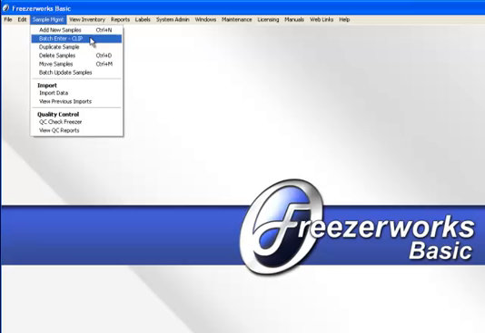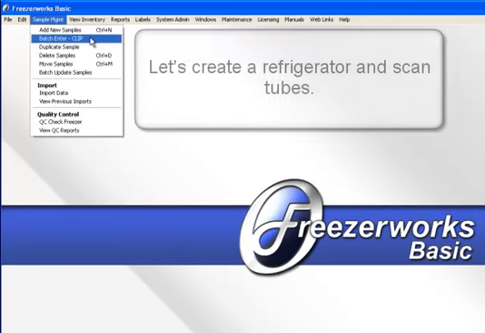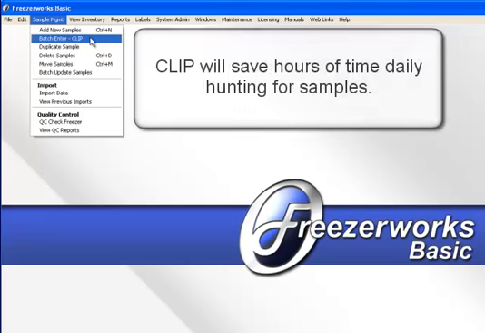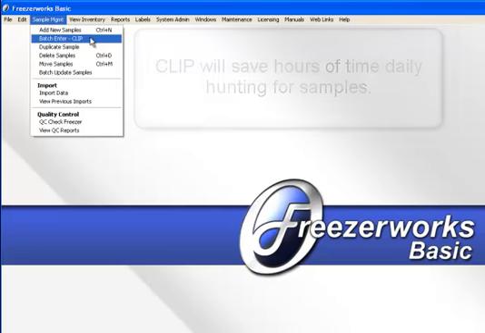So I'm going to show you here how to set up and utilize CLIP to save hours of time on a daily basis, finding those samples that need to be located in order to run, for example, an add-on test, as well as to be added on to that original test that the sample was used for.